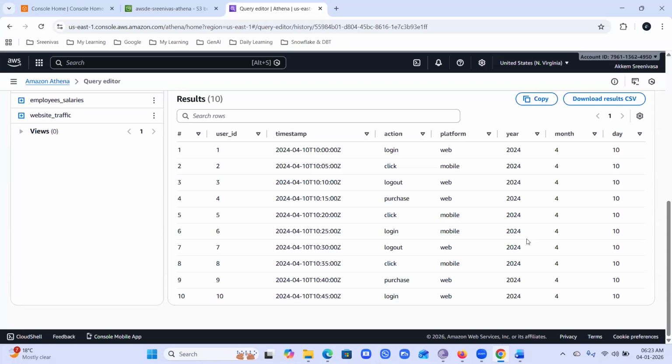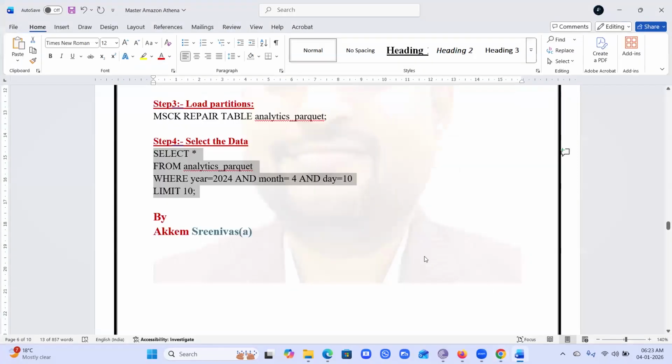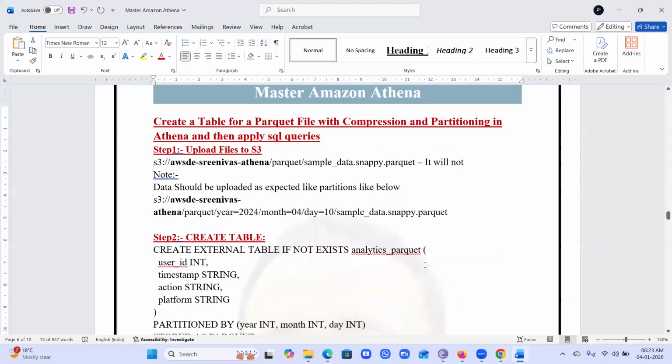What is the difference we can expect? One is faster execution. Second one is cost reduction. When you run a SQL query, instead of scanning TBs of data, it is scanning MBs of data, because your data is in compression format. Clear, right? How to create Parquet format, how to create a table with the Parquet format, with compression, with the partitioning. Okay.